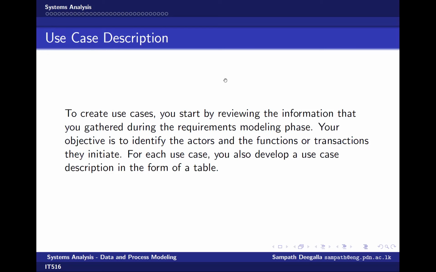Right. Now, let's look at how to create use cases. We call it use case description. To create a use case, you first have to look at the information you gather during the requirements modeling. We will first collect all the requirements that you need to represent the system, and we will use that information to create use cases, right?